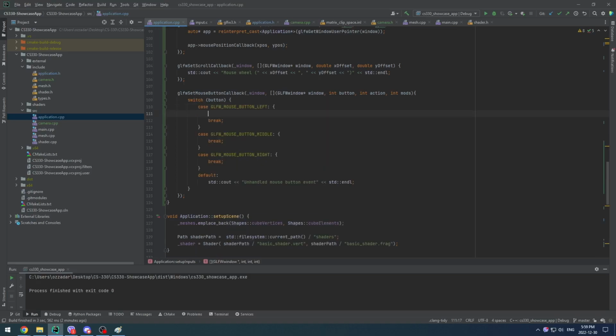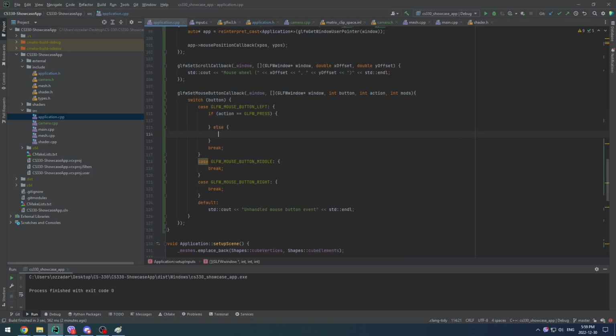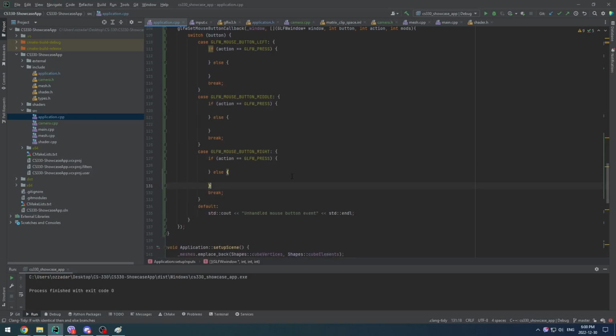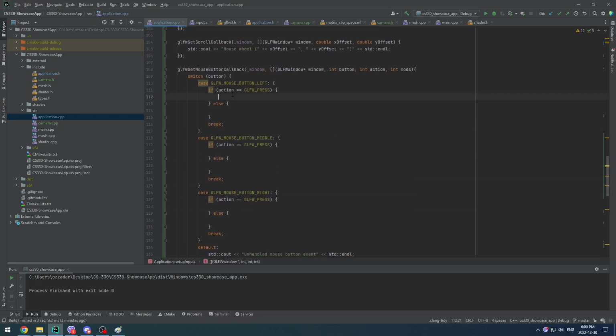So now you can just check whether or not it's released or not. So you can say if action equal GLFW press. So the mouse does not have a repeat state or action. So it's either going to be pressed or GLFW release. It's going to be one of the two. Now I'm not going to put anything in there. You can trust me that it works.